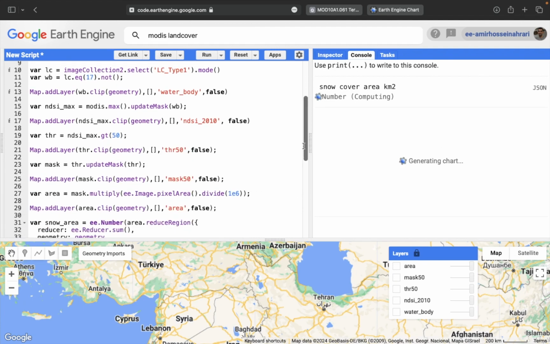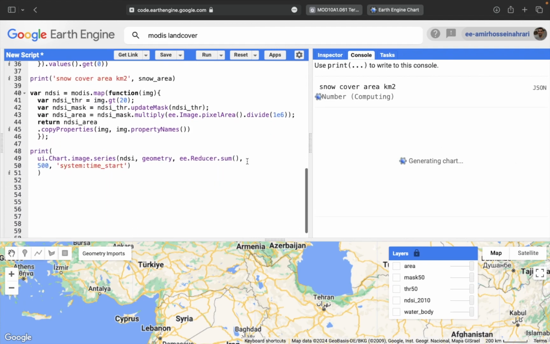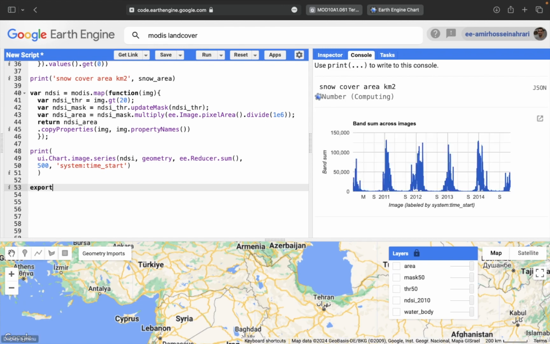And so until the chart is generated, I can show you how you can export the images, because somebody asked me questions that they don't want to get the area or something like that, they just want to export the images. And also if you want to export, the result is also ready, you can see the variation of the snow cover.